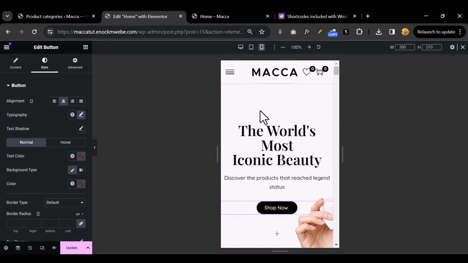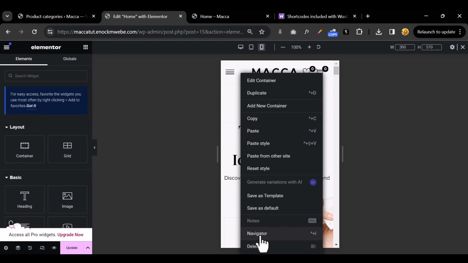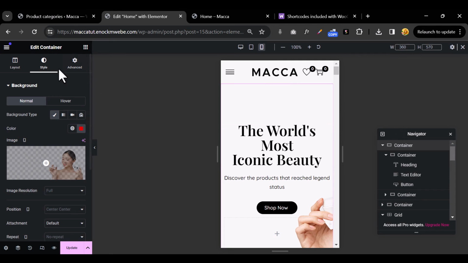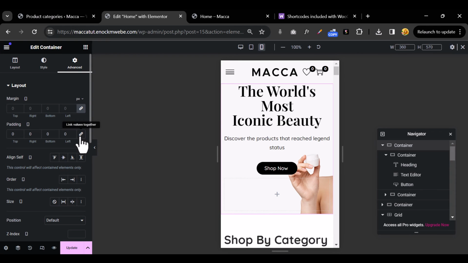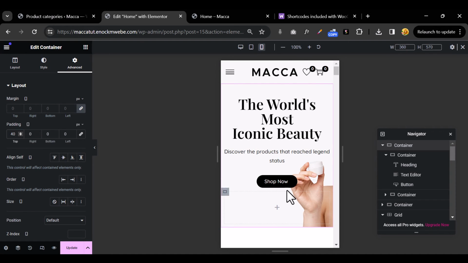And what I'm going to do is pull up my navigator. I'm going to select the very first container on top, go under advanced. Because I applied a 120 margin to the beginning, I'm going to just leave it like that. This is how it's looking on mobile, but it's not looking so good. So what I'm gonna do is add a padding to the top of like 30, 40 pixels to create that spacing.